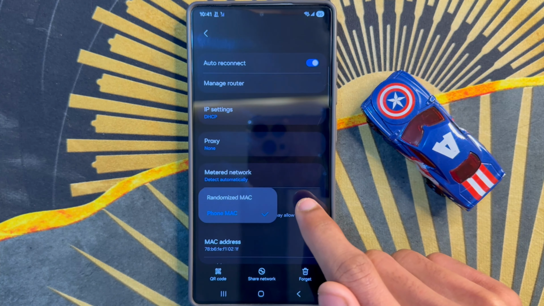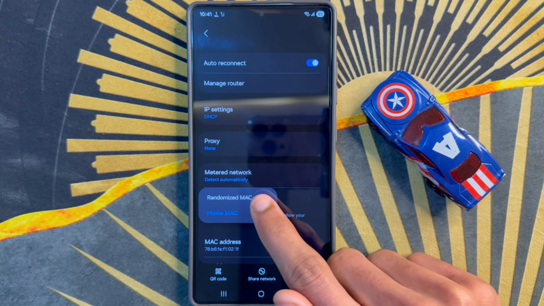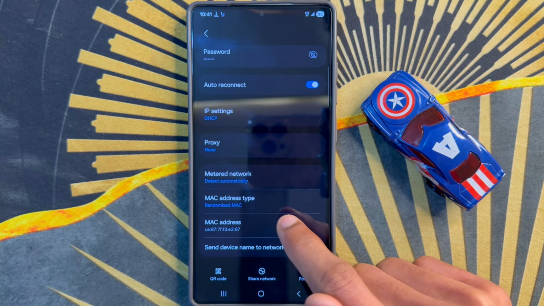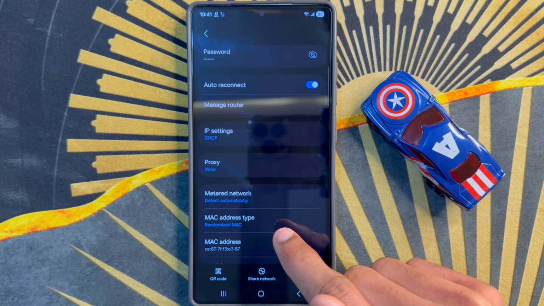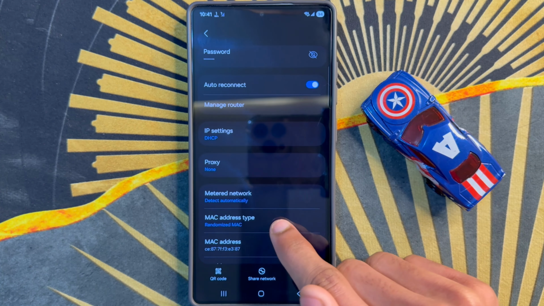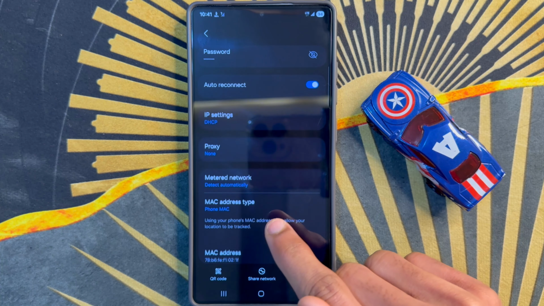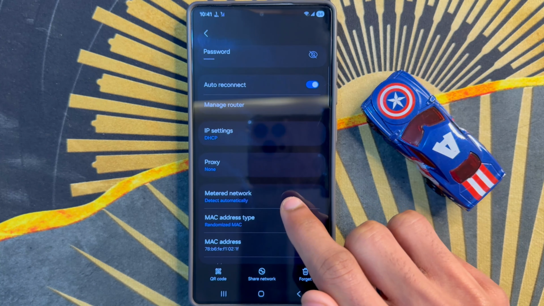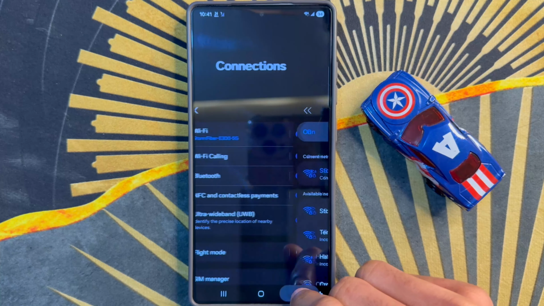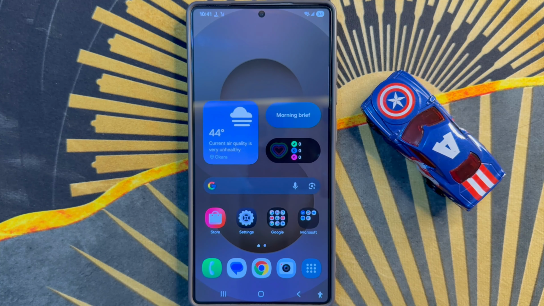If you want to set MAC address type to randomize MAC, click on randomize MAC. You will see MAC address type is set on randomize MAC. So you can select phone MAC or randomize MAC from here. After selecting, go back to home screen. So that's how you can set Wi-Fi MAC address type to randomize or phone MAC on Samsung Galaxy S26 Ultra.